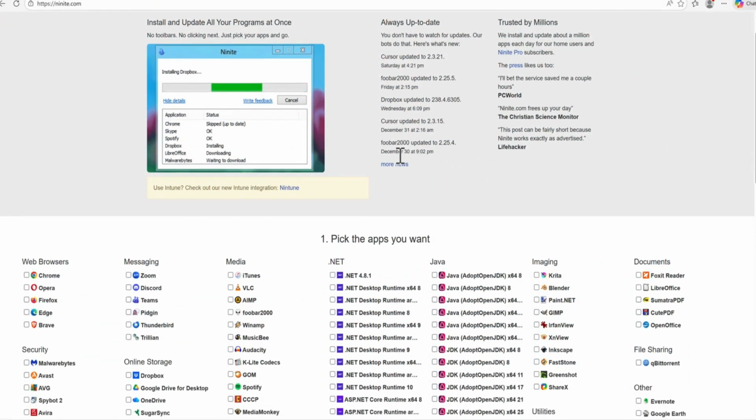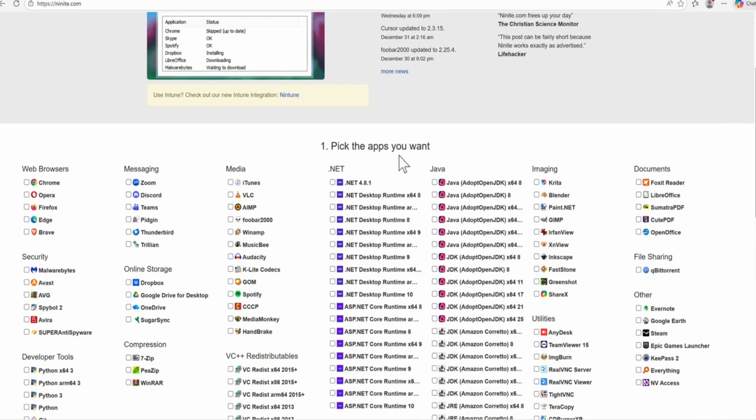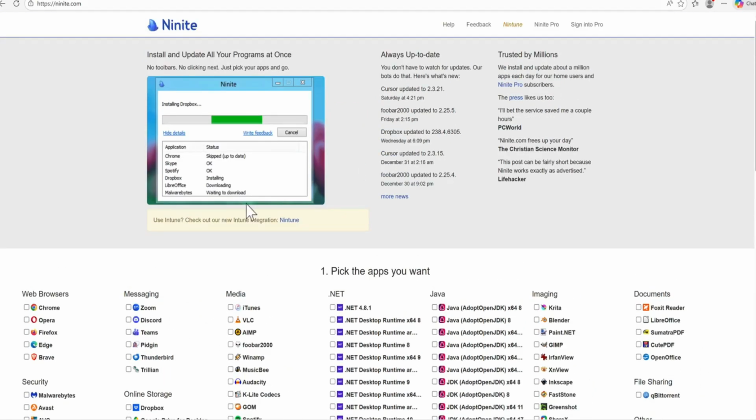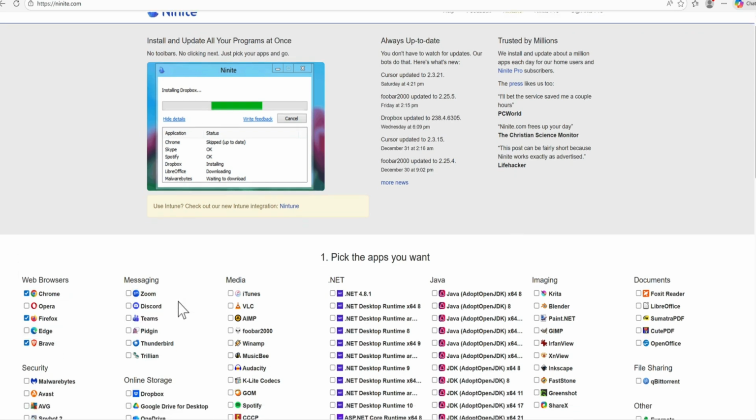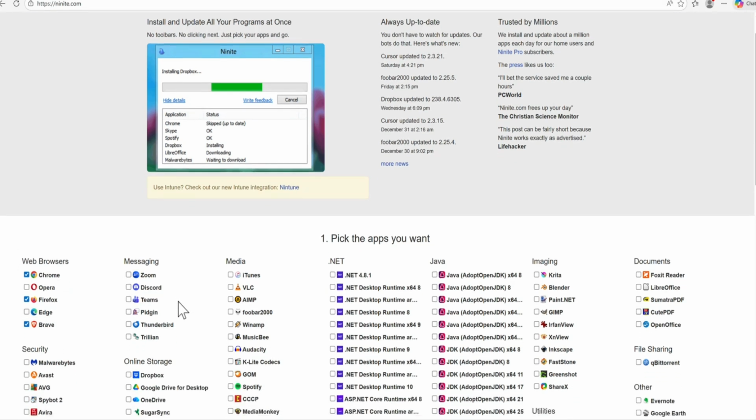Browsers, media players, PDF readers, compression tools, communication apps, cloud storage, developer tools, the list just keeps growing. What if there was a way to install almost everything you need with a single installer and without dealing with annoying toolbars, bundled software, or endless setup wizards? Today, I'm going to show you exactly how to do that using a free tool called Ninite. Let's jump right into it.